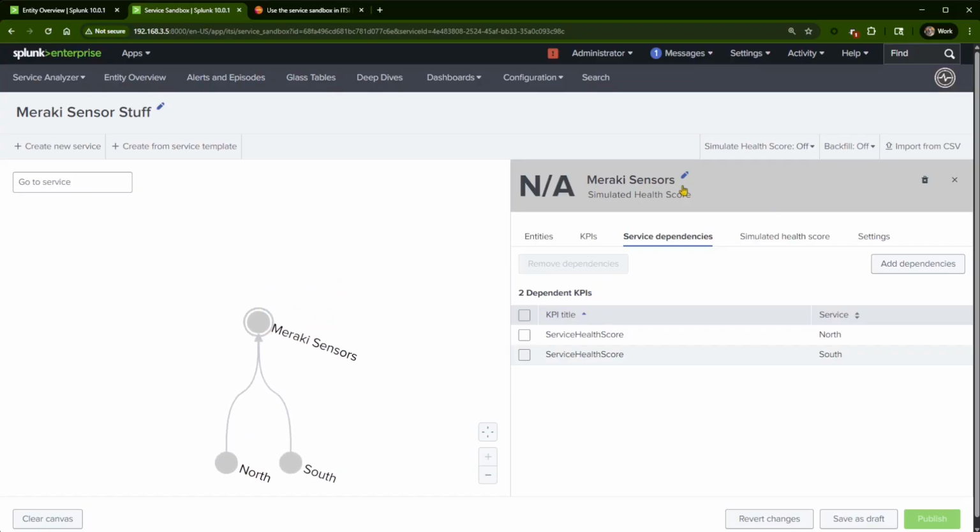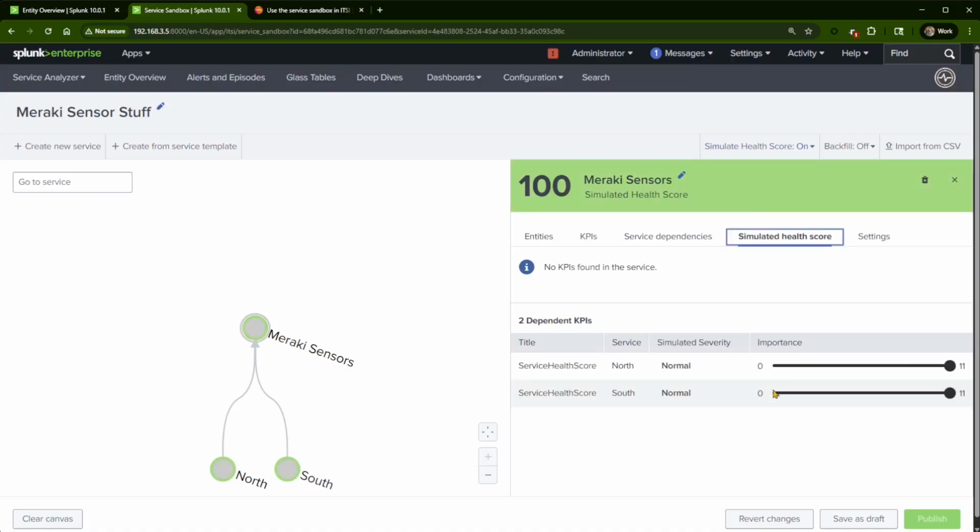Right now, if I'm clicking on Meraki sensors, you can see right here 2 dependent KPIs, which is north and south. The simulated health score is off right now. I could put it on, and then I can make adjustments here of importance. So I can leave it at 10, take it down to 10 on each. This is where you can play around with these settings.